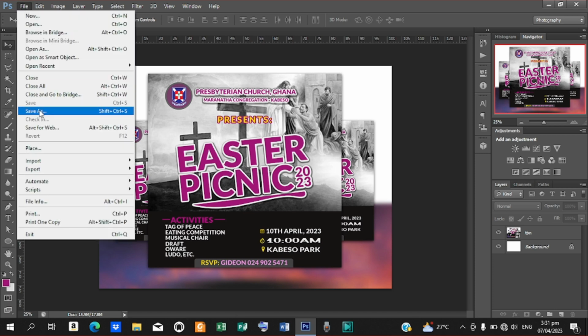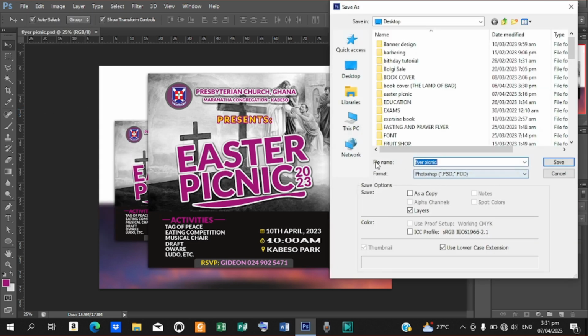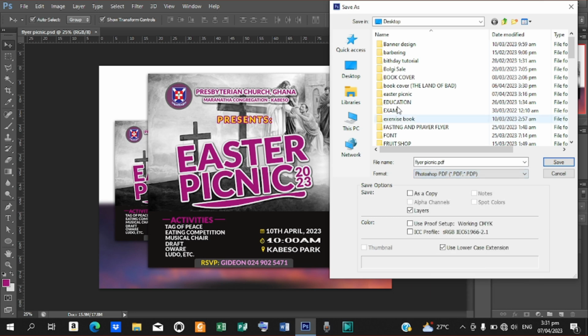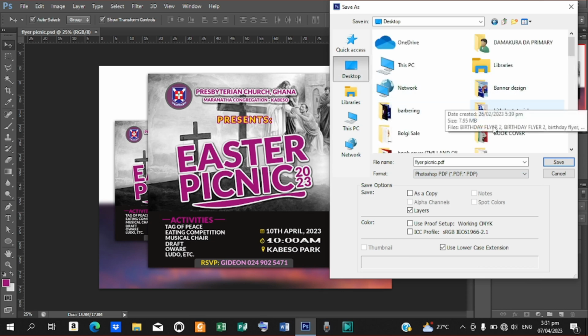So you go to File, go to Save As, and make sure you give a name to your file. My own is Flyer Picnic, and the format is Photoshop PSD. But let me change the format to Photoshop PDF. Then I'll click on OK. Let me locate the folder in which I want this to appear. I want this to appear on my desktop, so I will leave it there like that. After this has been done, you don't do anything over here. You leave this place and then you click on Save.